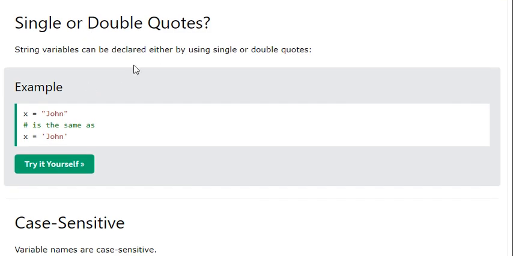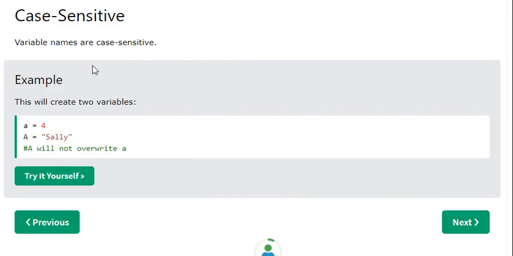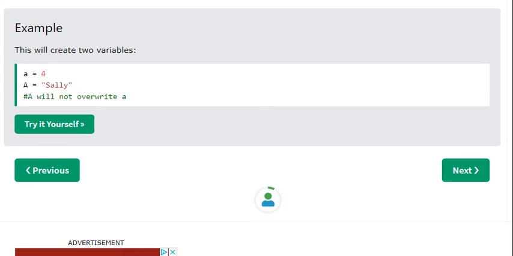Single or double quotes. String variables can be declared either by using single or double quotes. For example, case sensitive. Variable names are case sensitive. For example, here. A is capital, a is lowercase, they are 2 different variables.